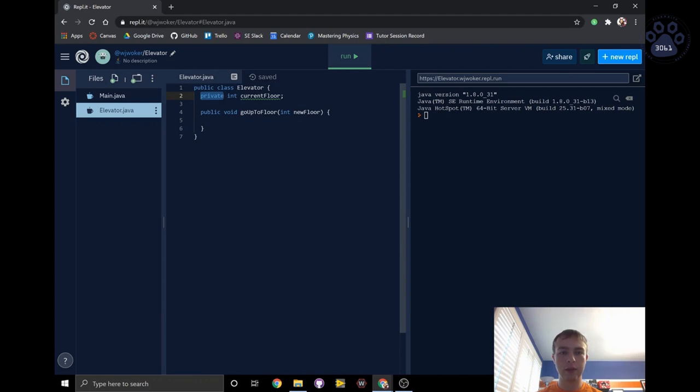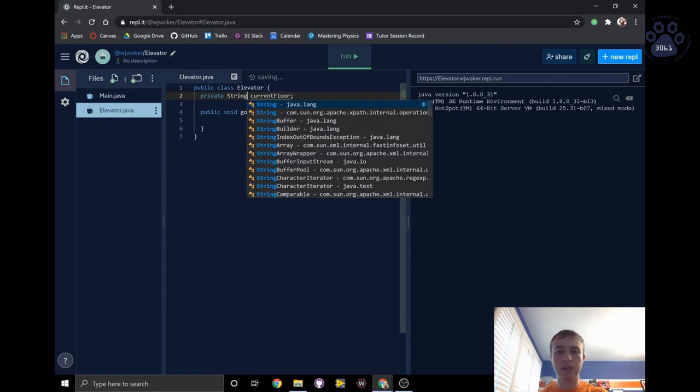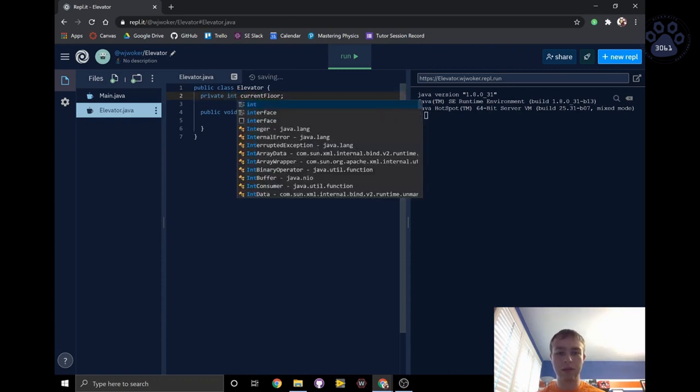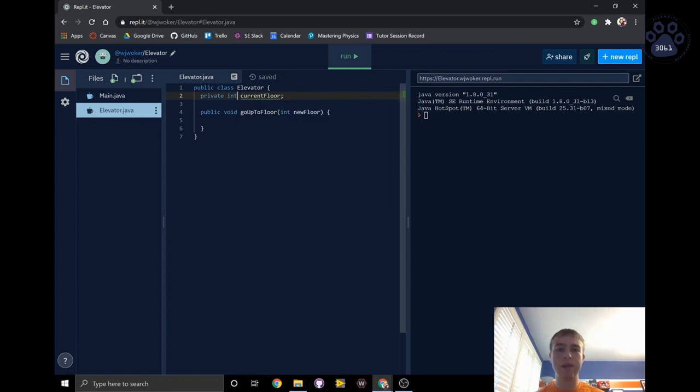In this line of code, we declared a variable. In Java, we always have to declare every variable with a type. In this case, this currentFloor variable must be an integer. If, for example, we wanted to make it a string, we could just replace int with String. We only ever declare a variable once.